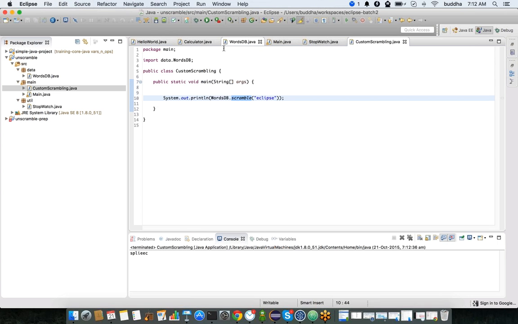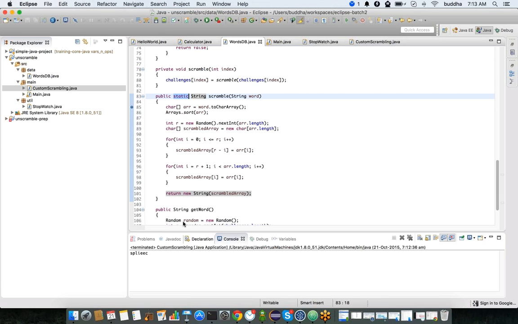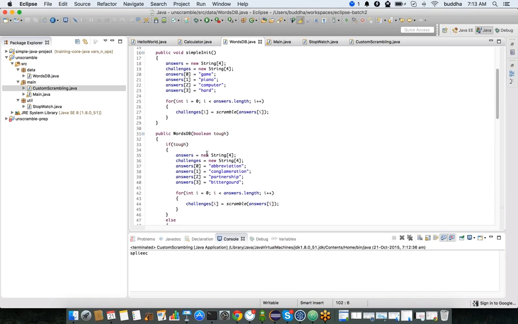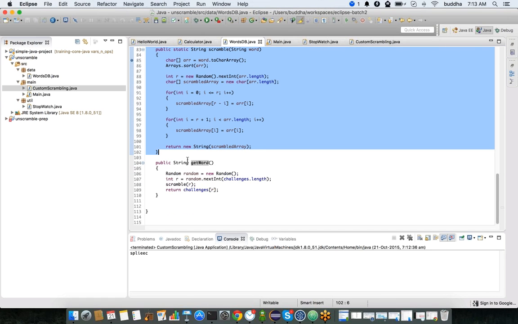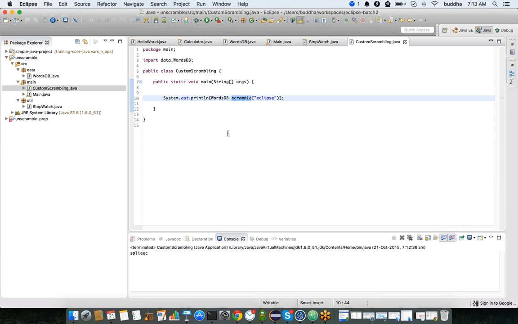And if you have that kind of public static method, you can use the class name dot that particular method. Okay, and if you make a certain method a static method, you cannot call other non-static methods. Say for example, you cannot call get word in this scramble, because this is static. This exists even without actually creating an object of this. But get word only exists when you actually create an object of this particular word class, right? So that way, static allows us to call specific methods without creating objects.